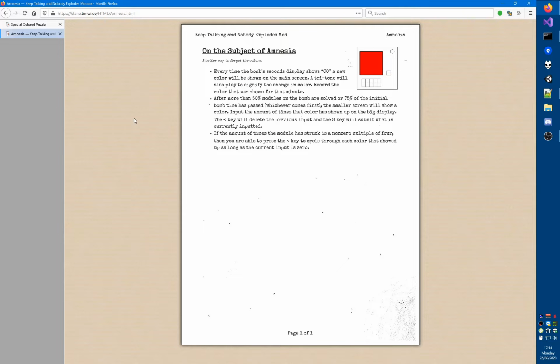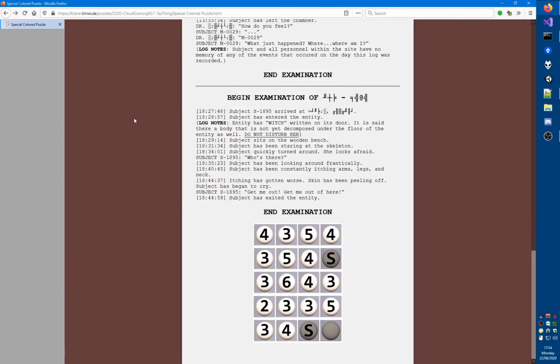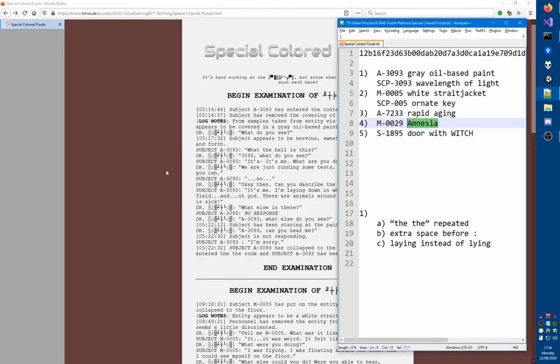Every time the bomb seconds display shows 0. Oh, that one, I remember this. A tritone will play to signify the change in color. Okay, so all it is is just remember the colors. Alright, we'll find out if that's relevant later, I guess. I'm going to keep in mind that this is an actual KTANE module.